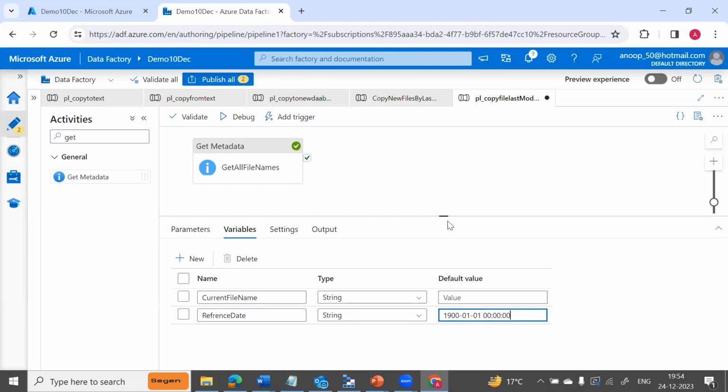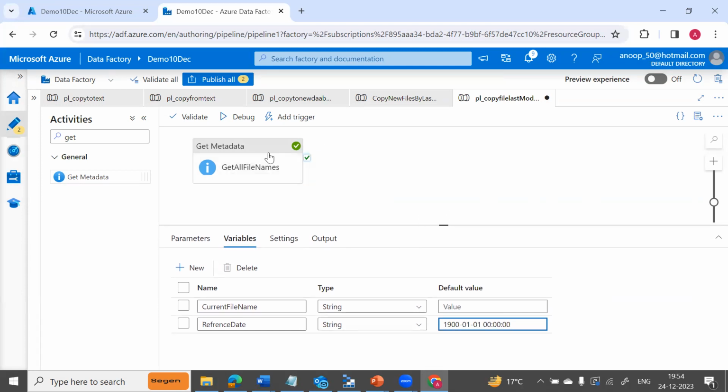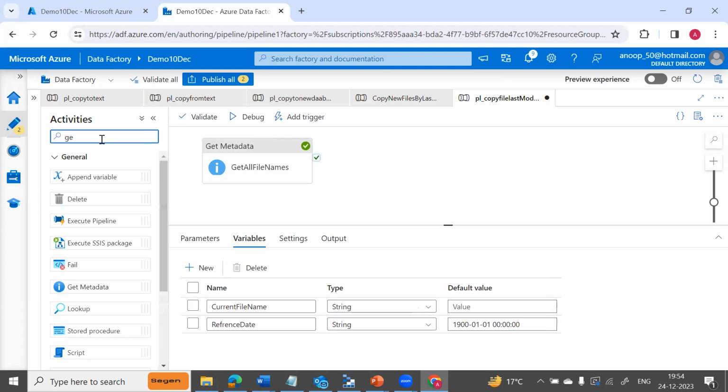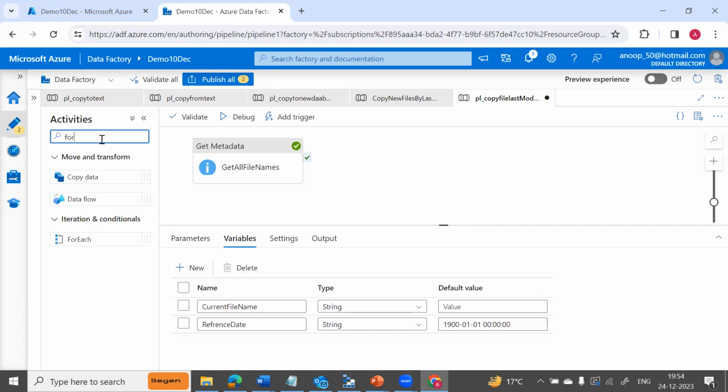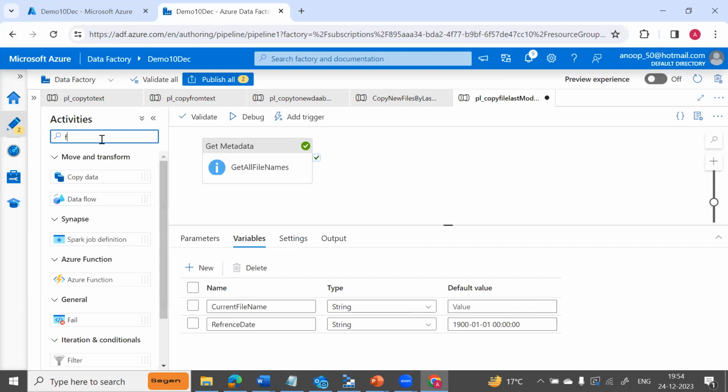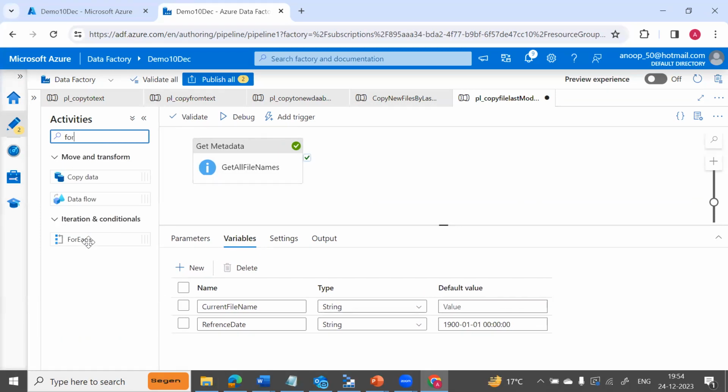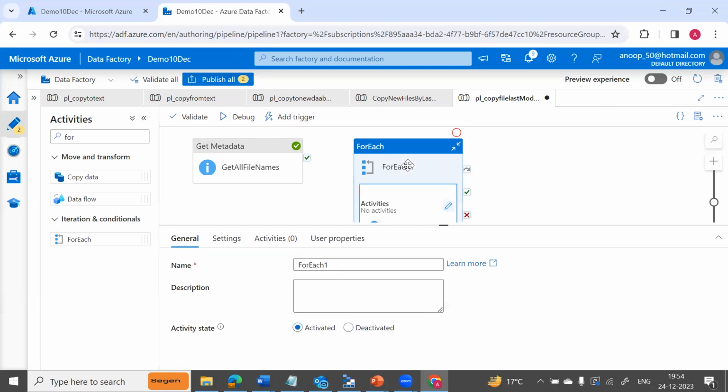So now we want to iterate. We got all the file names from the folder. Now we want to iterate over all the file names. So there is an activity called ForEach. We'll use the ForEach activity here, and let's call it each file.